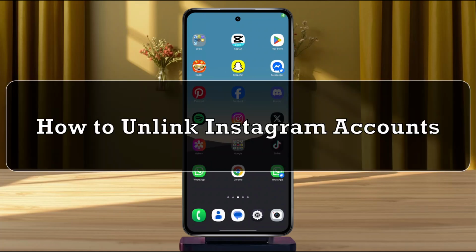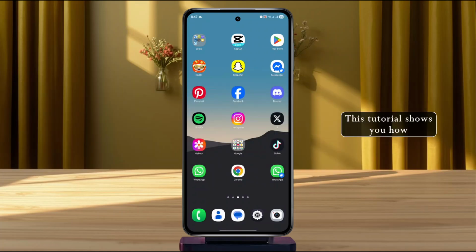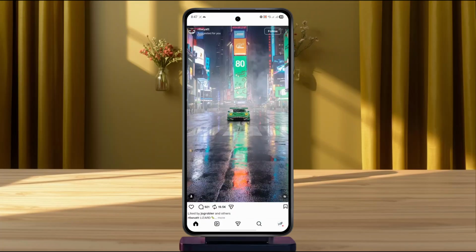How to unlink Instagram accounts. This tutorial shows you how to remove linked accounts from your Instagram profile. First, open the Instagram app on your Android device.